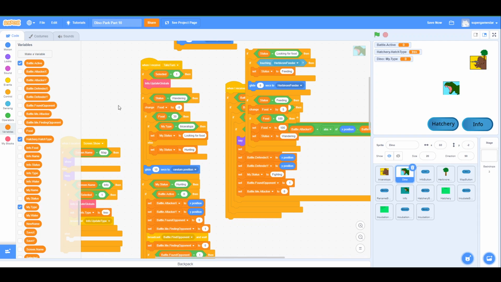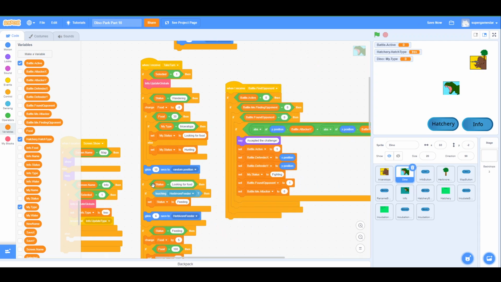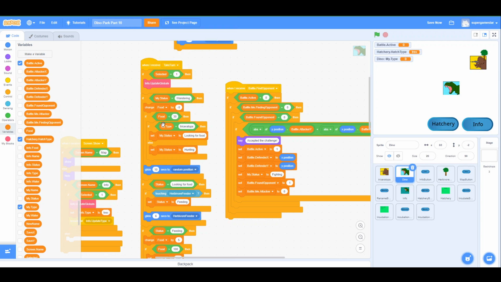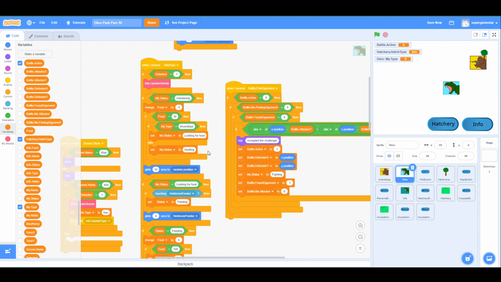So now the T-Rex hunts and the Triceratops looks for food. So let's put looking for food and feeding. Oh man, I have to change all of these. This is a trick I just learned. You can right click on a variable and change it right here. So food, my status. We want that to be my status. Status, this one. Oh, that one you have to click on.